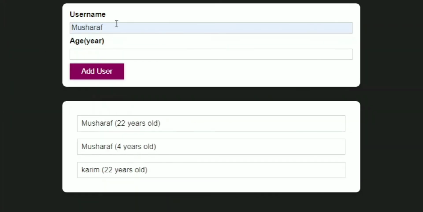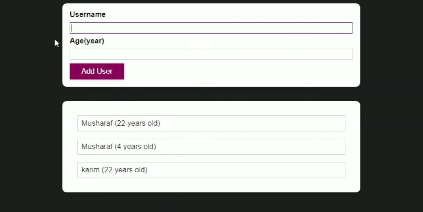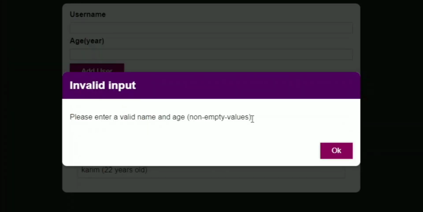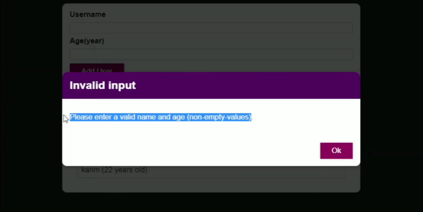So if we leave all the input sections empty and click add user, other text is showing there.